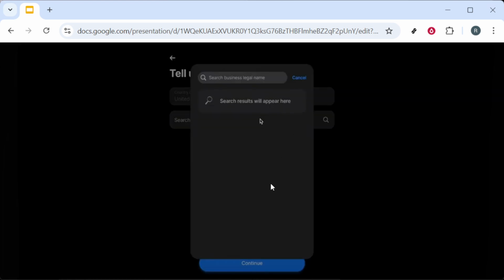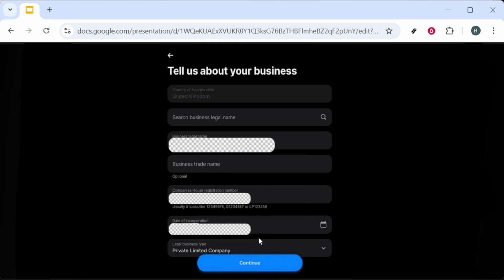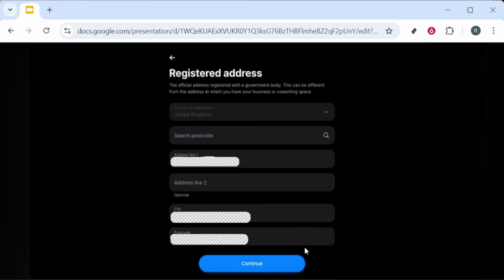Now add your business details. Enter the legal name, your official company registration number, and the date of incorporation, all exactly as they appear on your records. Click Continue. Add your business address, city, and postcode. If your trading and registered addresses differ, use the registered one unless you're specifically told otherwise. Continue. You'll be asked to verify your identity.